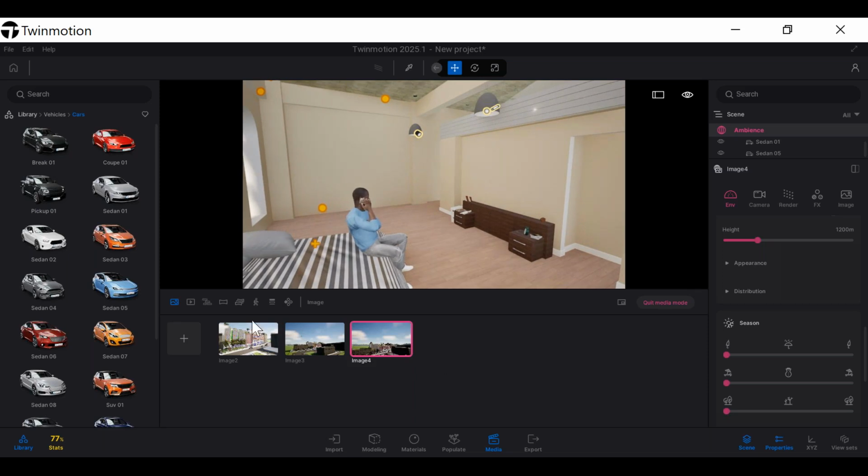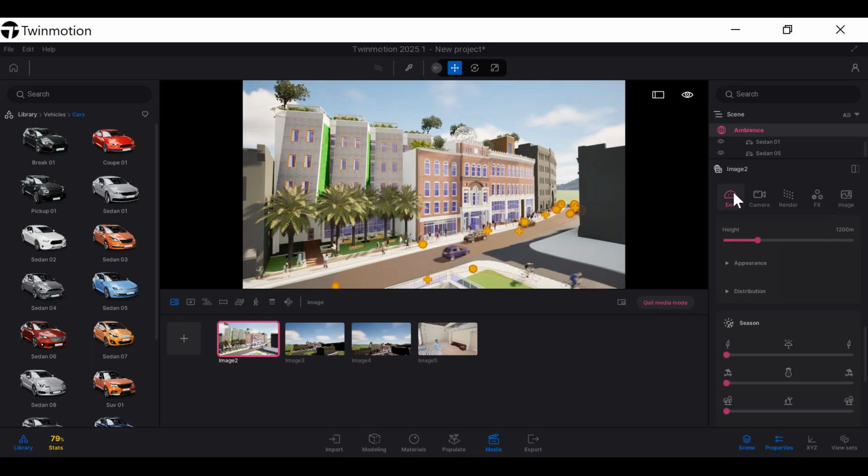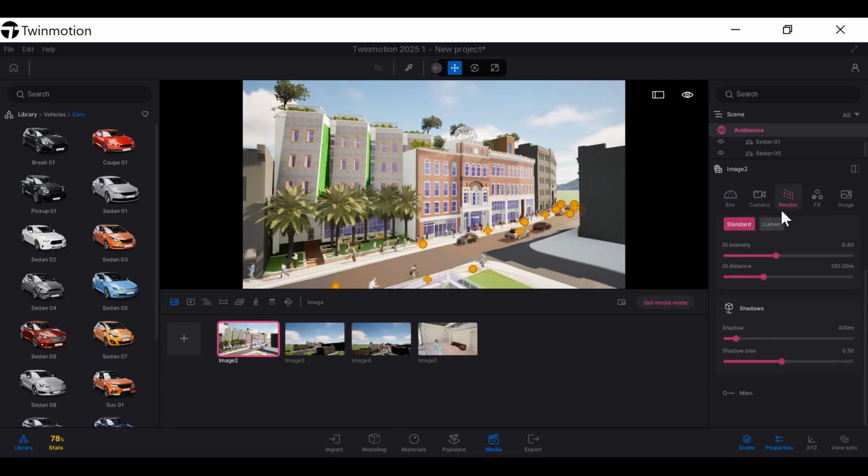All right, I think this will be a good image right there. Perfect. All right, so I have my 4 media files here. Now what can I do from there? If I go into each photo here, you'll notice you'll have a whole slew of options there. So you have some camera options, some rendering options.